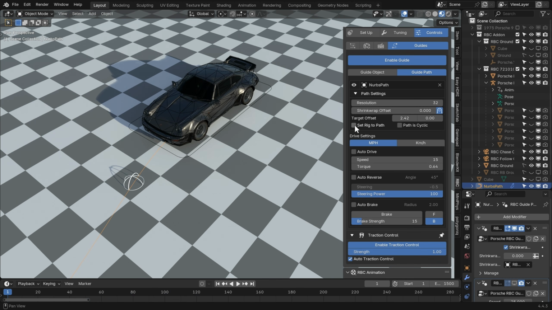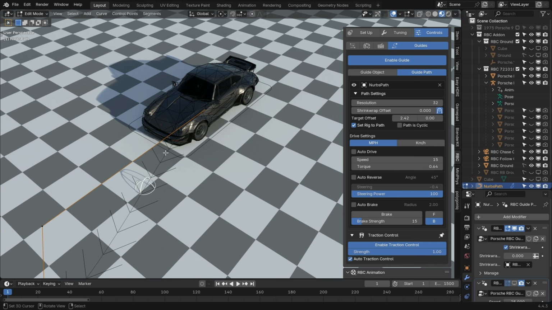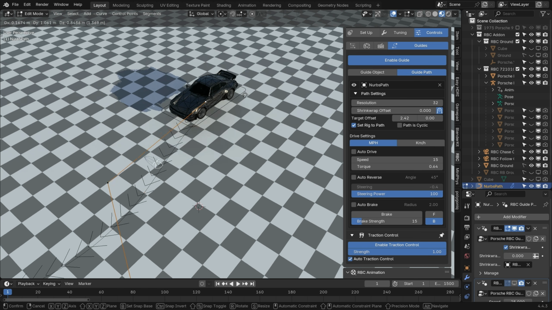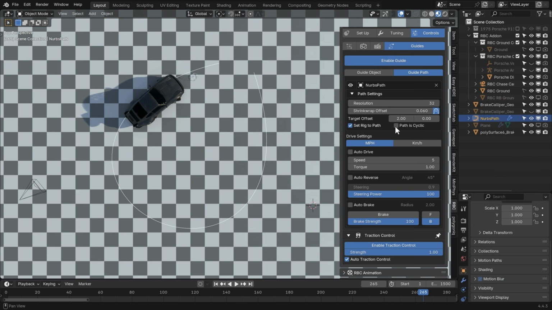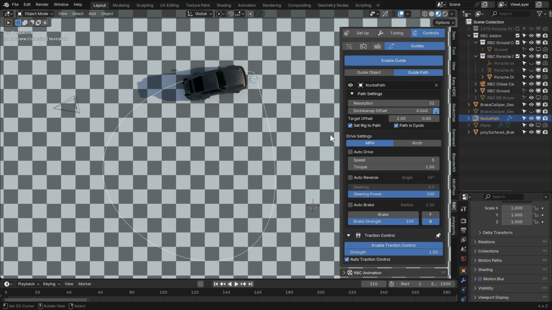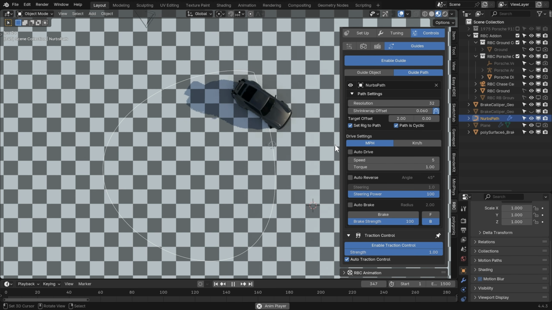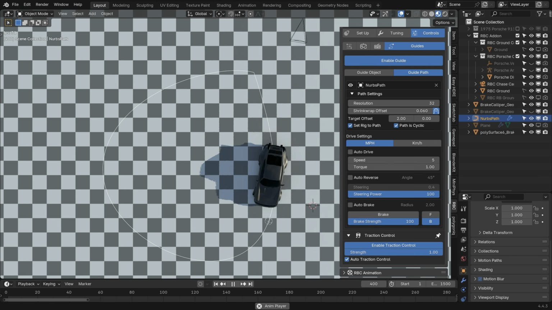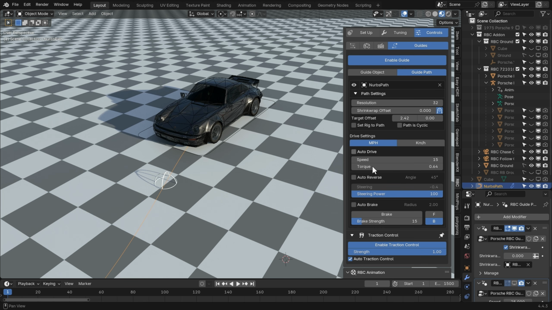We have the set rig to path. This will set your rig to the path, and it will attach it to the first point of your curve here. And then for path cyclic, this will make your path a complete circle. Enabling this will keep it continuous. Underneath that, you have your simple drive settings along with your auto features. Auto reverse is the same as with guides. You can enable it, but I wouldn't recommend it sometimes if you do have curves coming in at a sharp angle, it can get confused. So leaving that off will be just fine.